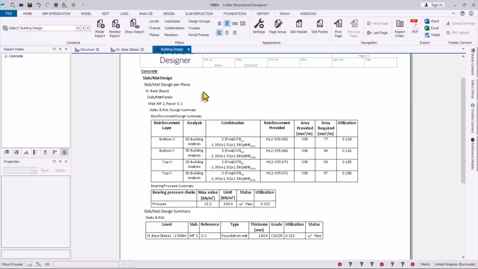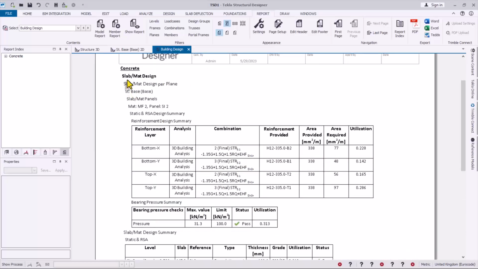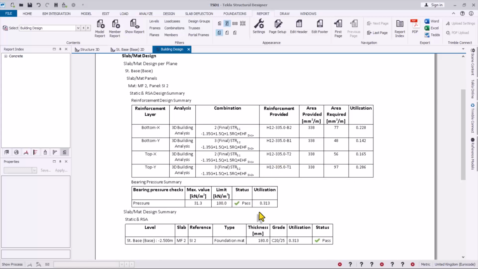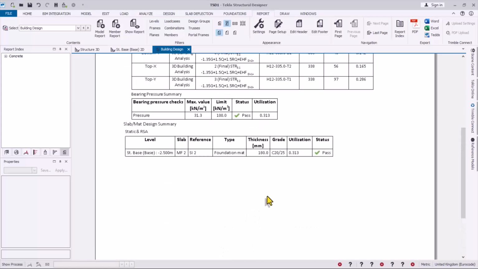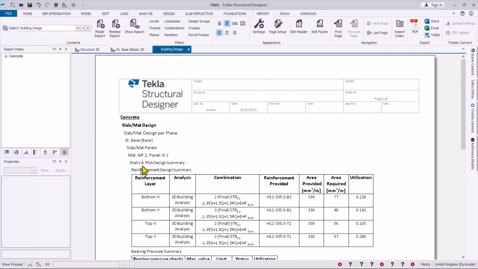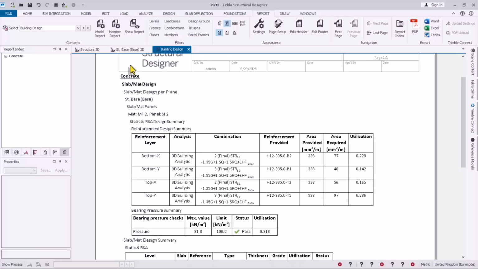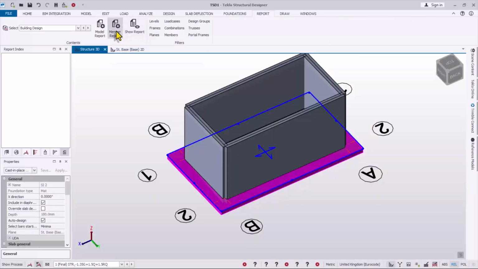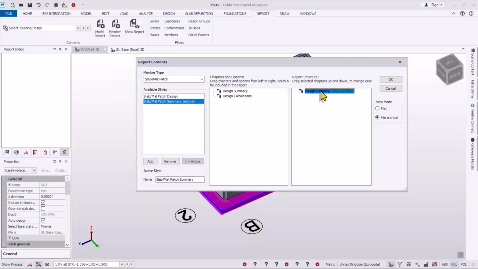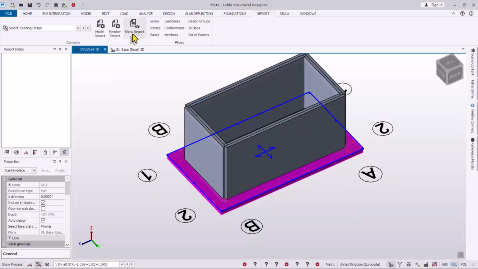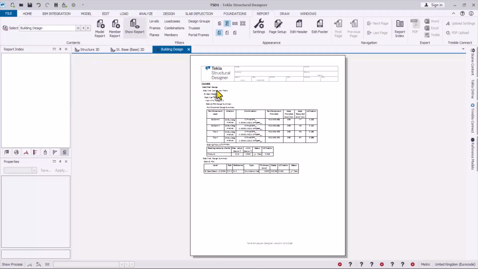So you can see, this is the slab slash mat design, and then you see the summary. This is just the summary. So if you want to see the detailed calculations as well, you can close this now and then come to this member report provisions, and what we have here is just the summary. So you can add the design calculations right there, just like this. Click on the OK option and then click on the show report option.